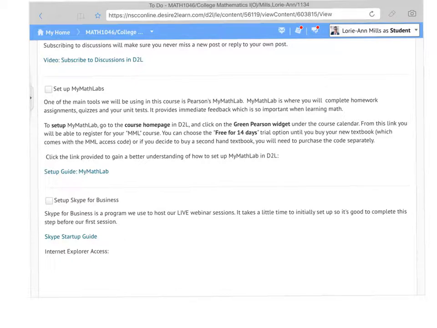So after the 14 days, you'll be locked out without the access code, but as soon as you put in the access code, you'll get right back and you won't lose any of your work. So if you're kind of wondering what you want to do, just click on the free for 14 days and we can run with that for the next 2 weeks.